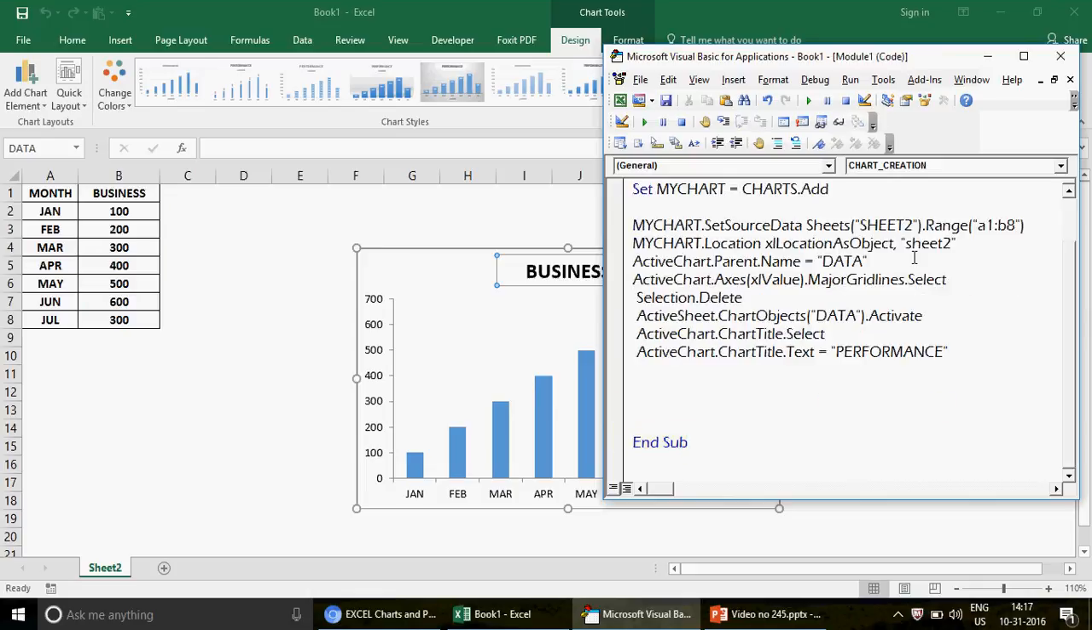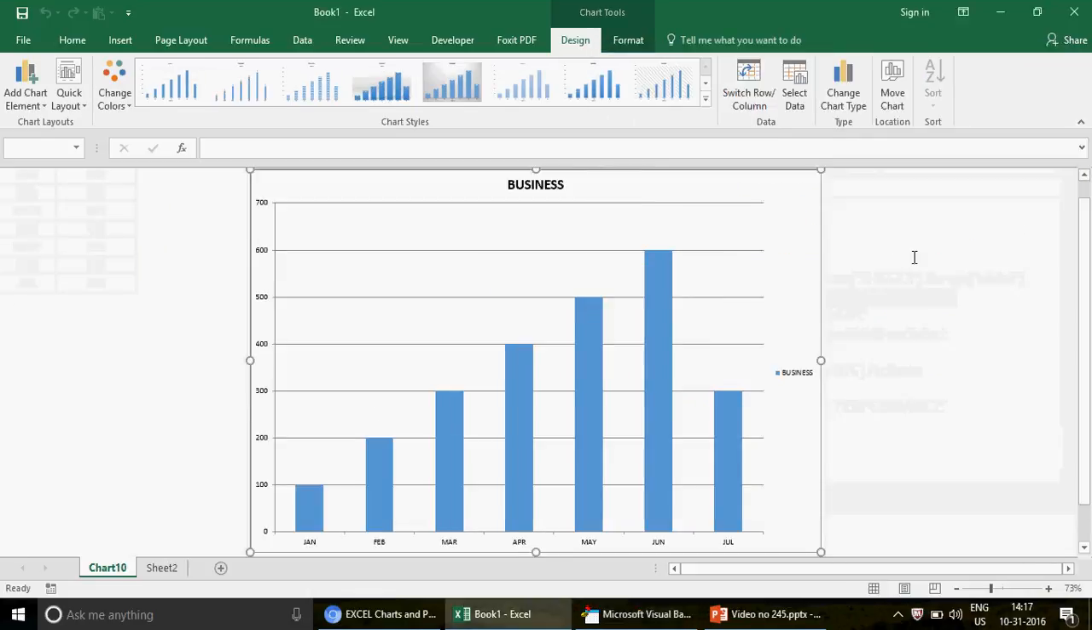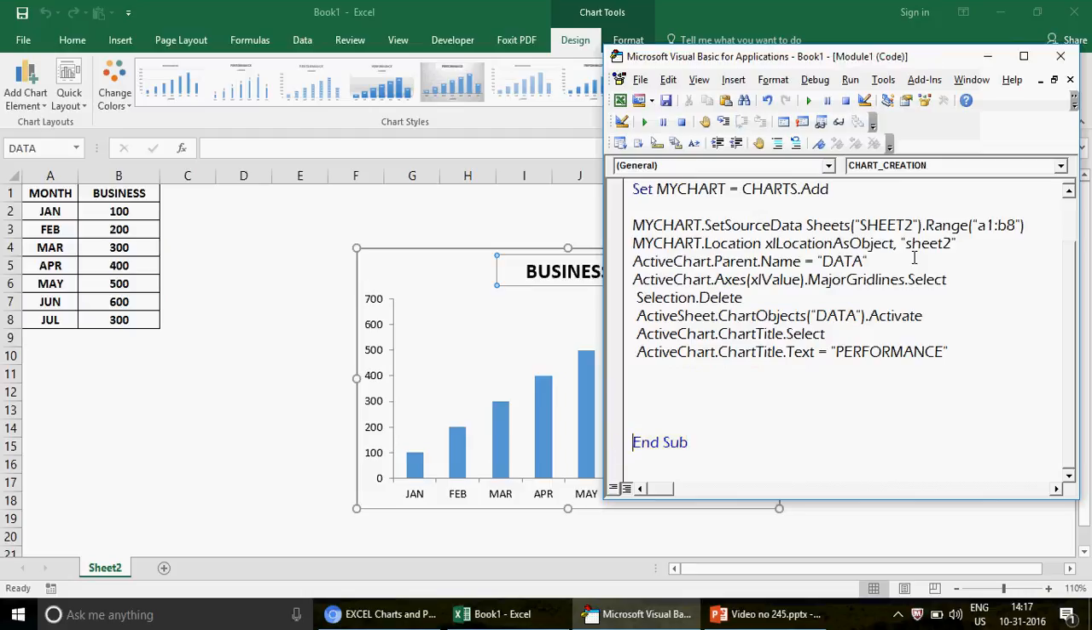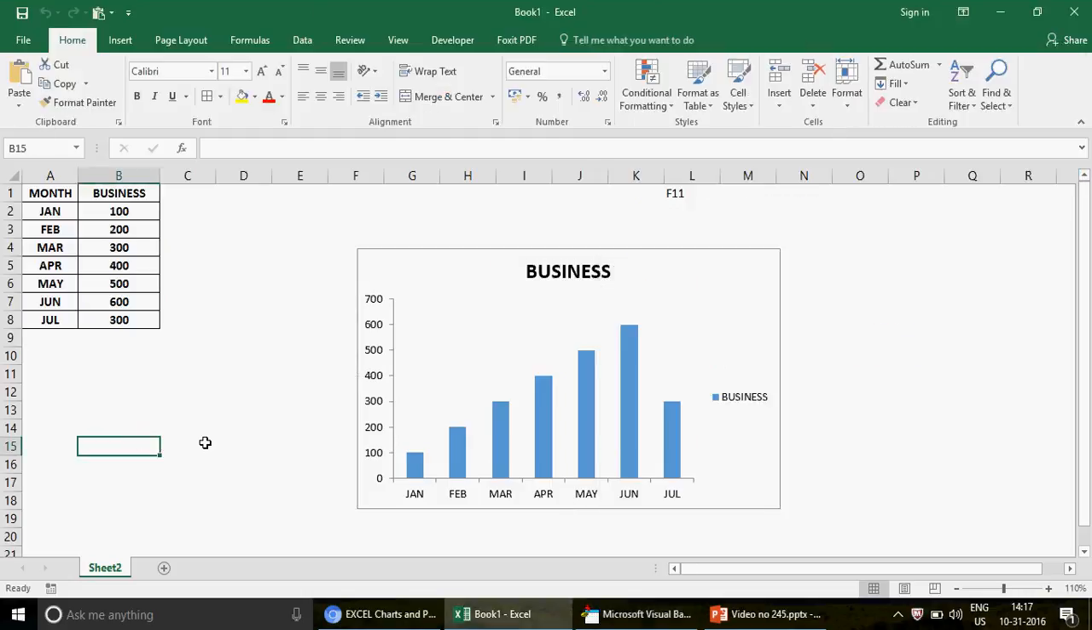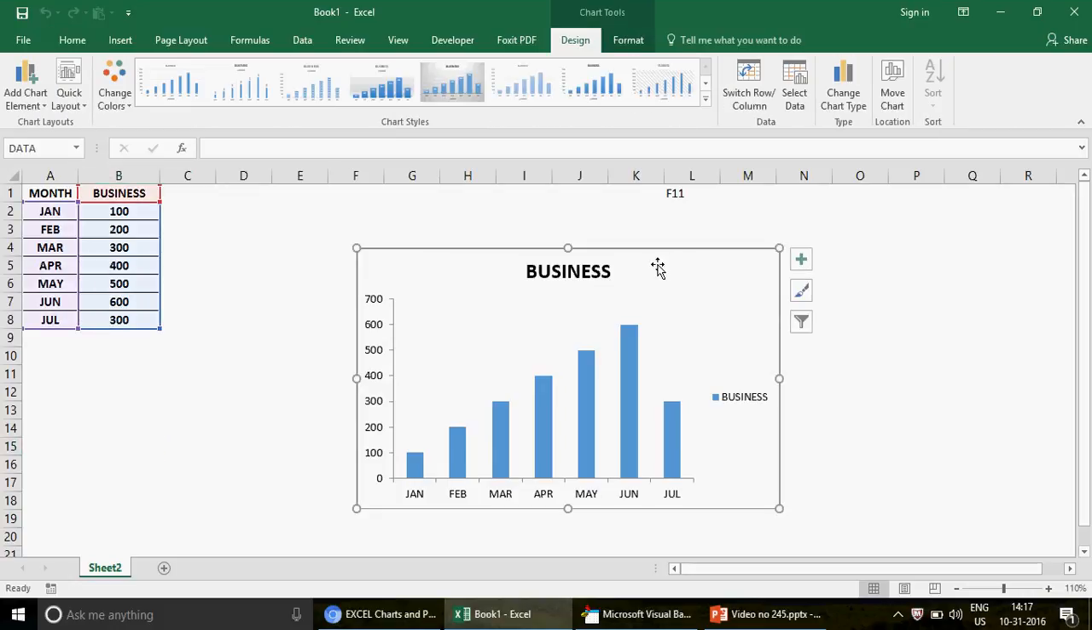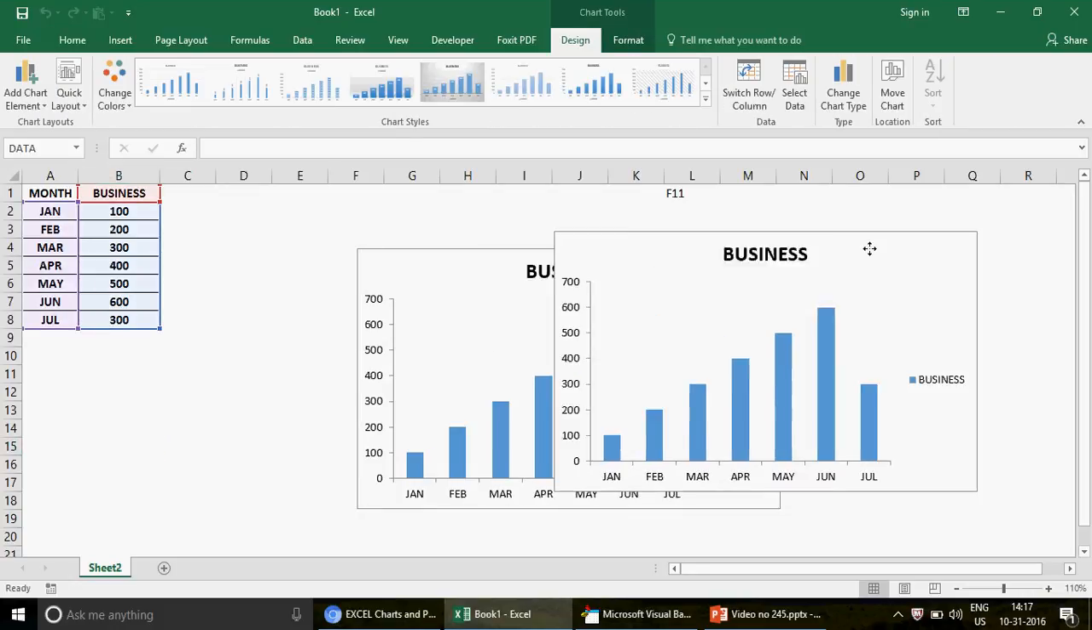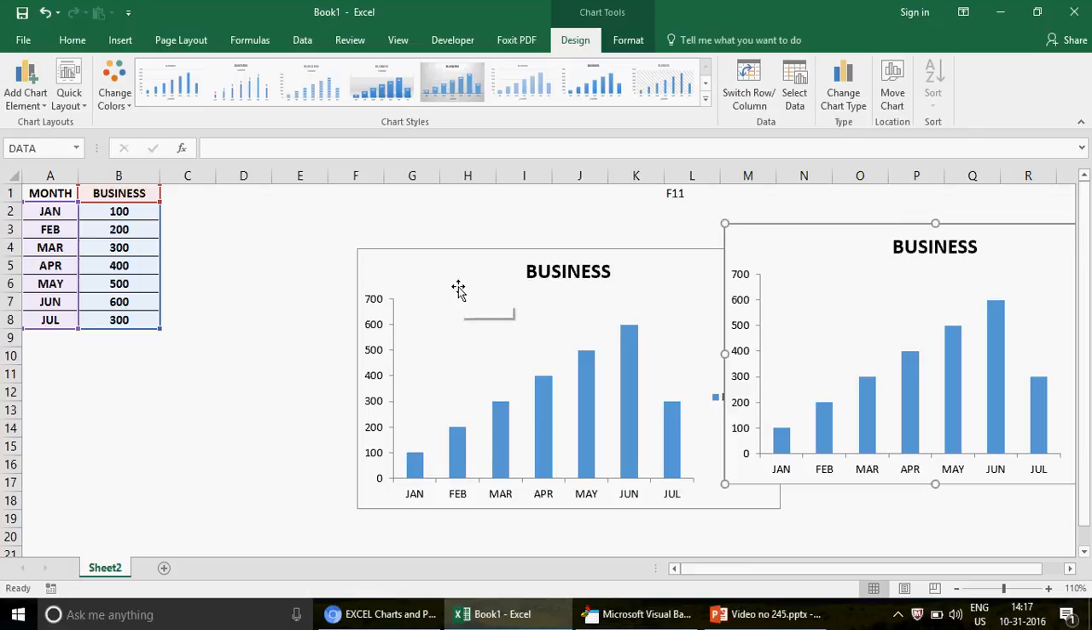So let me run this again. Third time I'm running this. Let me run this very quickly. There we go. Now you see that the things look very nice, isn't it? The chart gets created, but it's not actually, guys. Let me show you what I mean. Let me move this chart here. Do you see the magic?